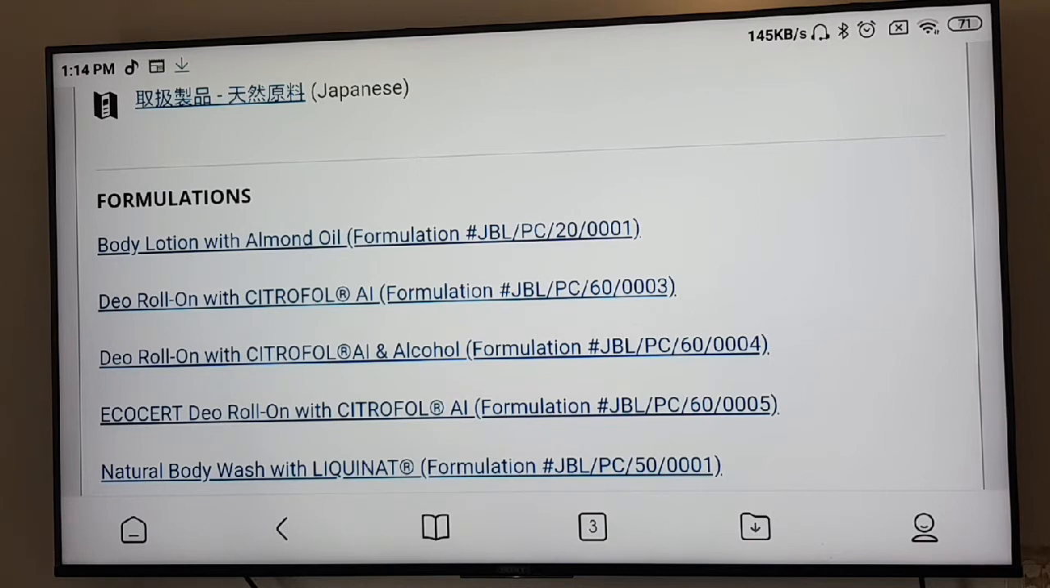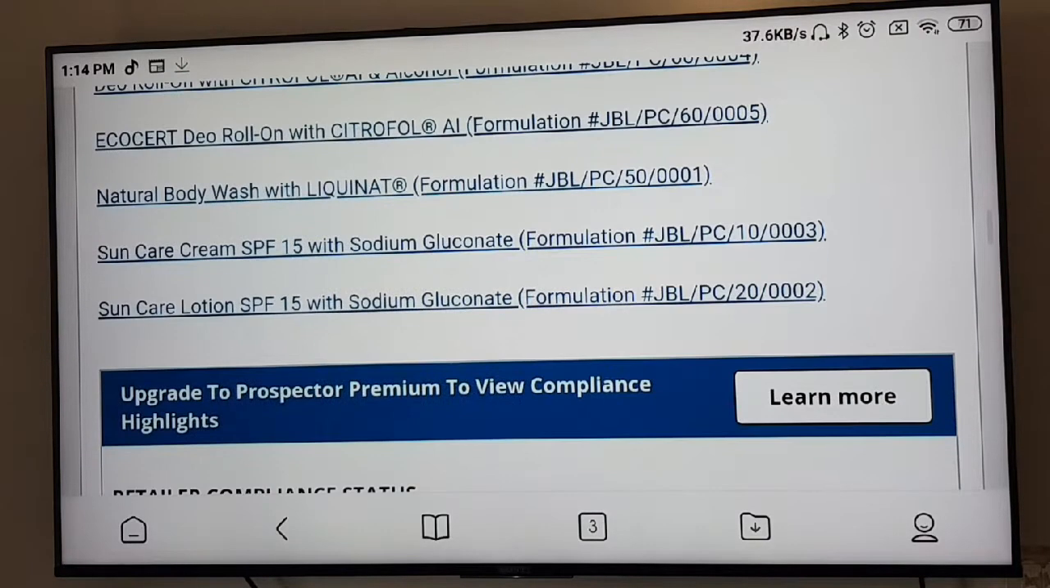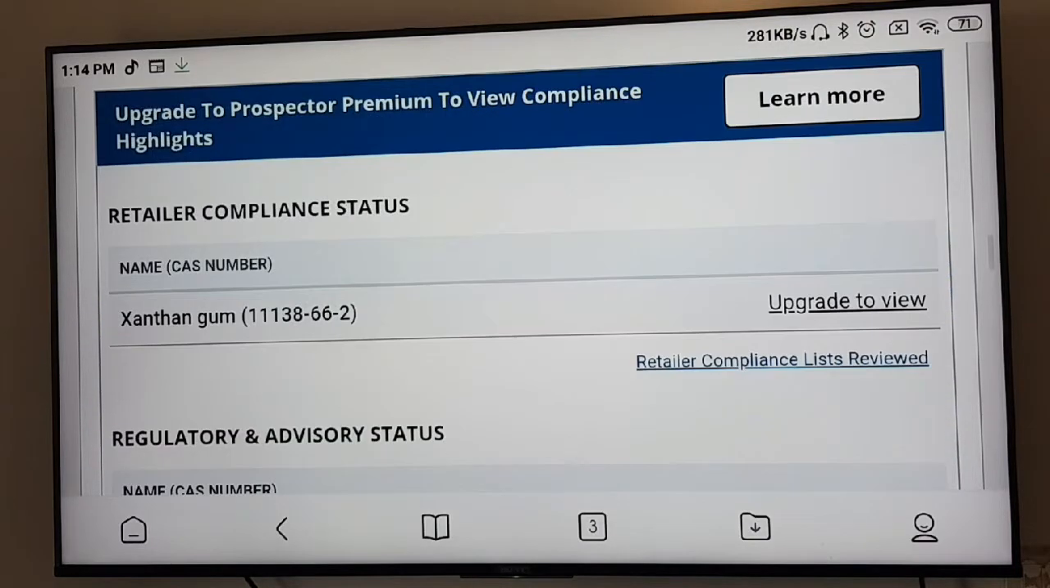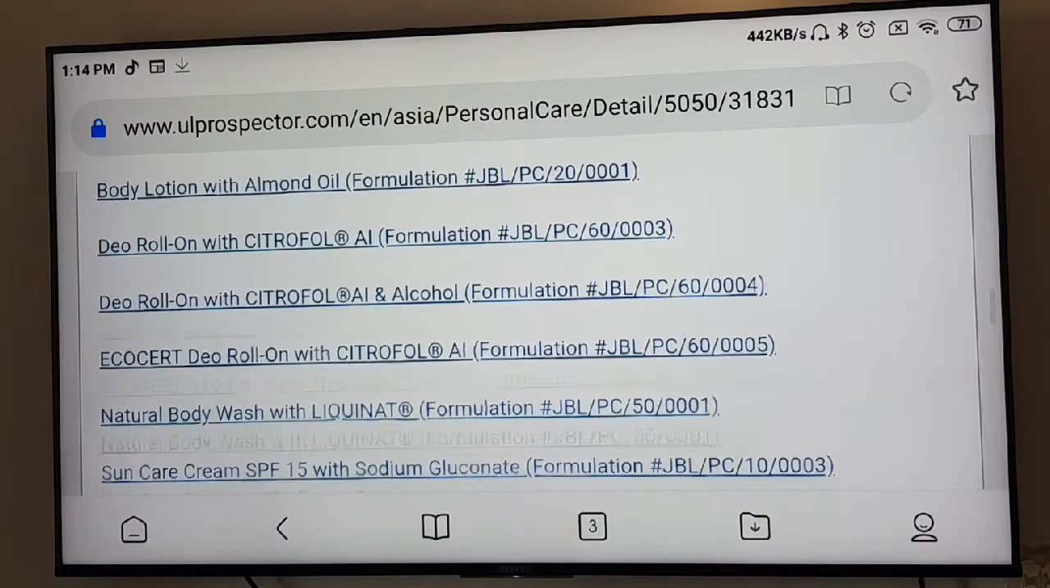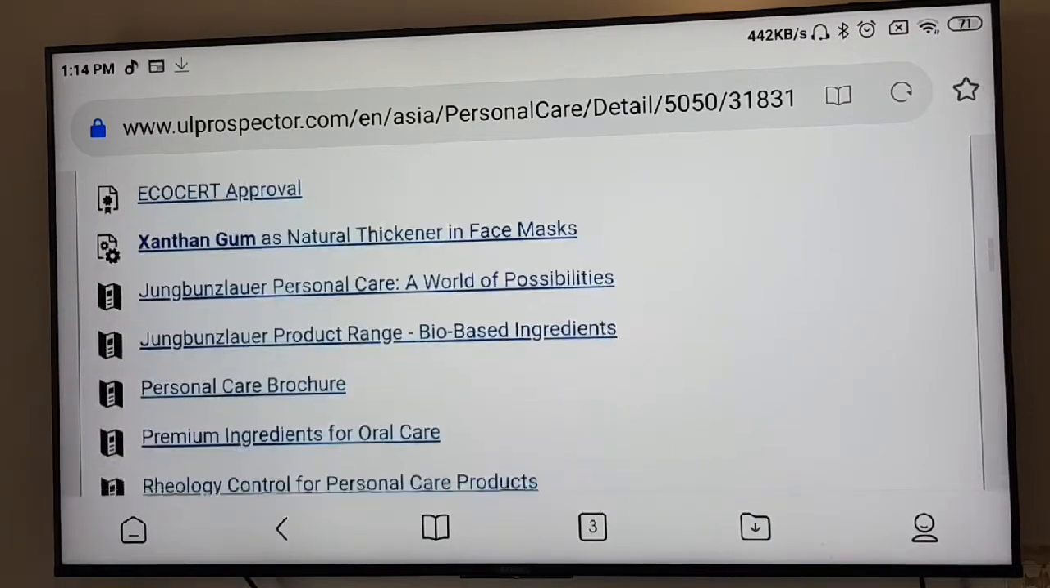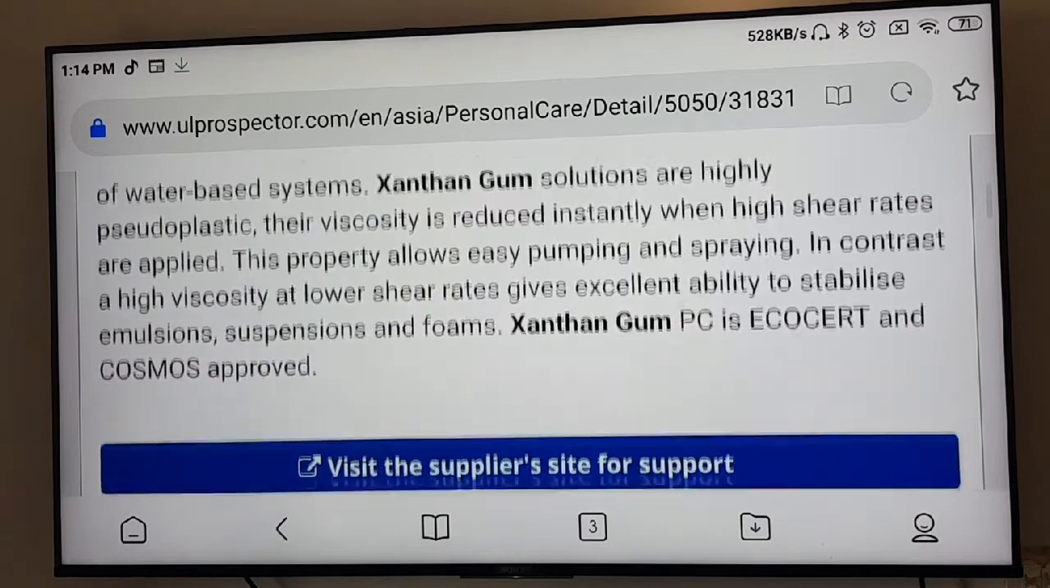So these are all the formulations. You can click the formulations and see the formulation. You can use this as a starting formula for your product development work. So regulatory status, all those things you can click and go through. In this way, you can get into it.